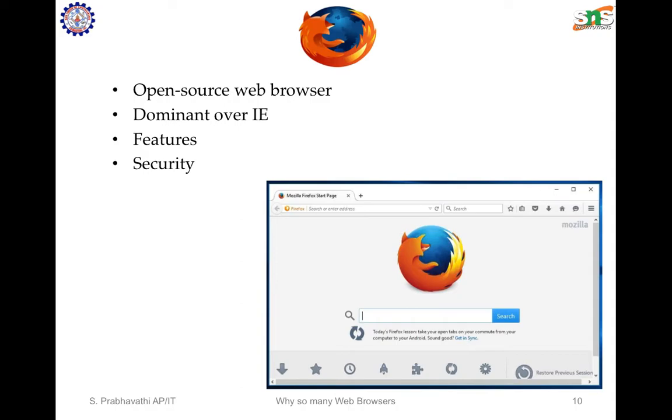And coming to Mozilla Firefox, or simply Mozilla Firefox, it's a free and open source web browser developed by the Mozilla Foundation. It uses the Gecko rendering engine. It is officially available on Windows 7, Mac OS and Linux.